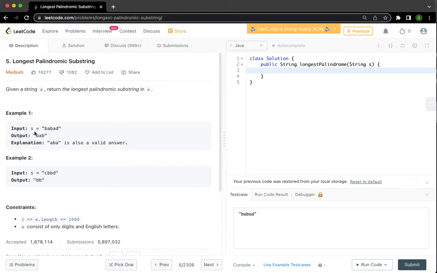One example is where the string is BABAD, so there are two substrings in it and both of them have the same length. The output is the first such palindromic substring, which is BAB in this case. The other valid answer is ABA, but the expected output is the first longest substring. And then for the other example we have BB as the palindromic substring, because it will read the same if you reverse the characters in that string.